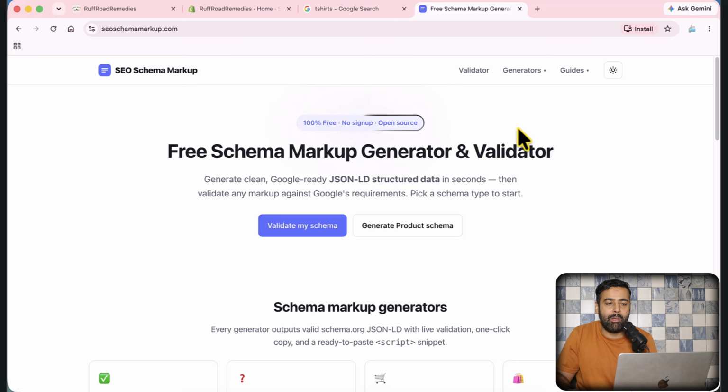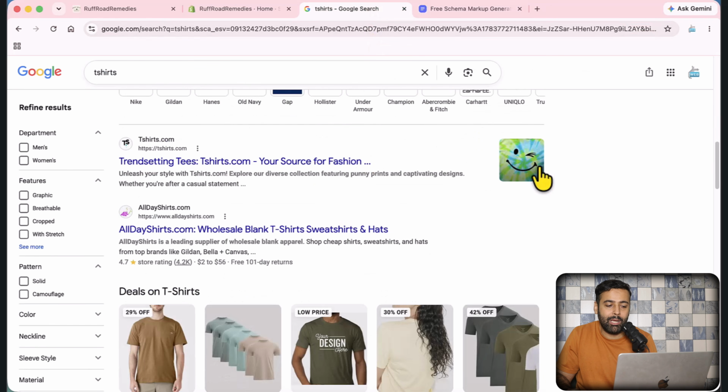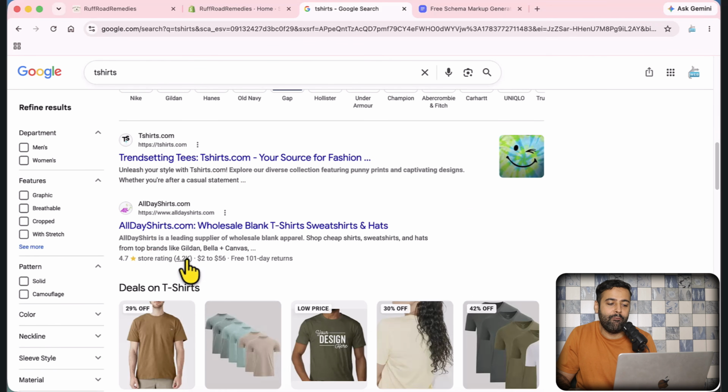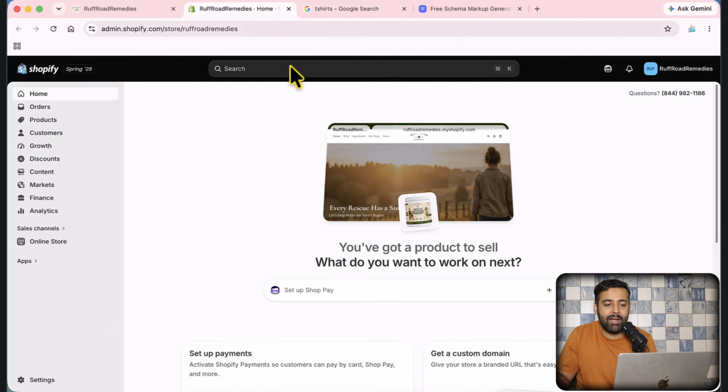After adding the schema markup, you will have your products showing up in the Google search results. For example, like this one here, it's showing the star ratings, the number of star ratings, the price range, and the delivery and return time. All of this information is coming through schema markup and is fed into Google search or any other search engine. So let's start adding the schema markup to this store on the product page.